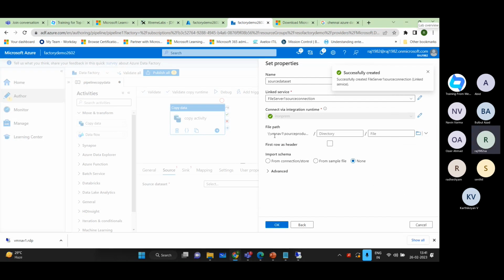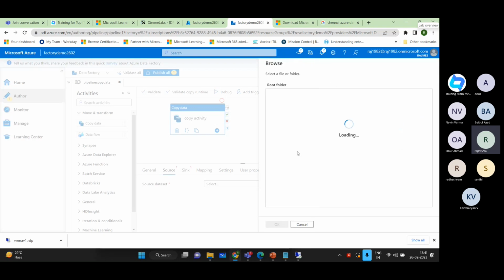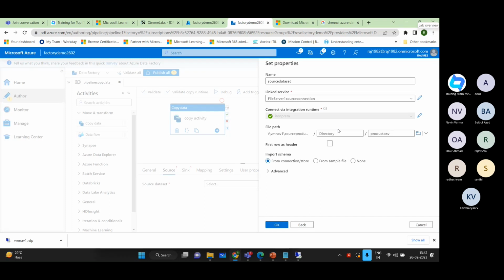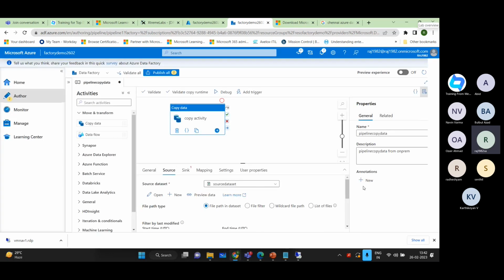Now you have to go to source and select which file. Where is the file? Product.csv. Automatically it has picked. Okay, first row is header. Yes, I'll tell you why. And then say okay. Advanced features and all I'm not discussing right now. I just wanted to show you how Data Factory works.